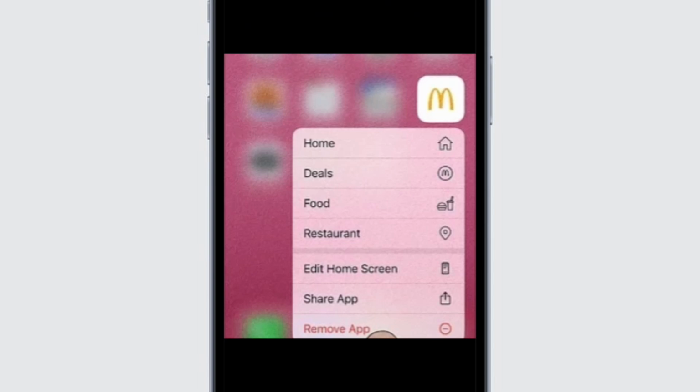So that's it. That is how easily you can fix the issue with McDonald's application not working.